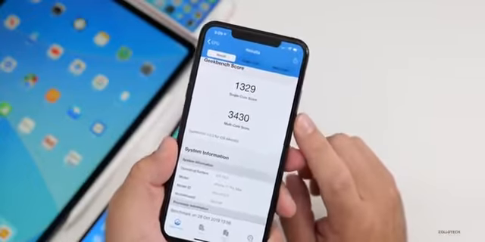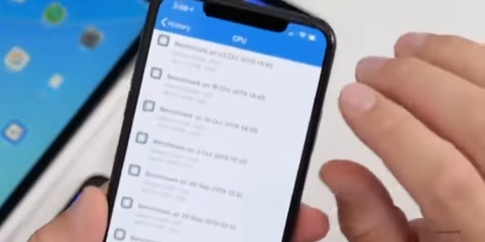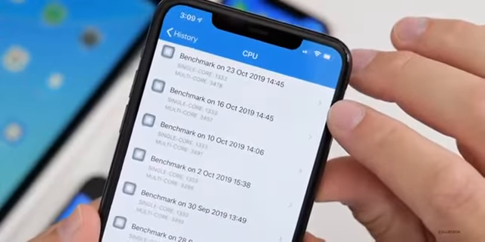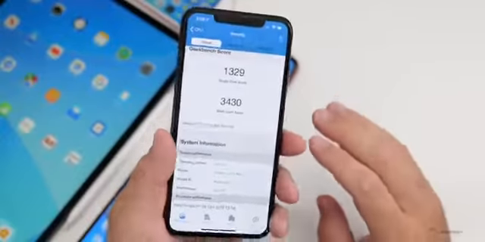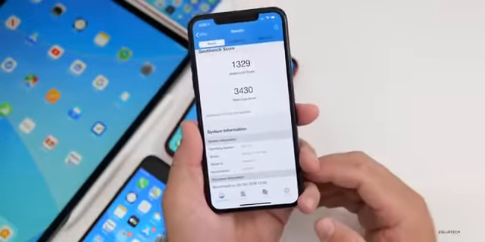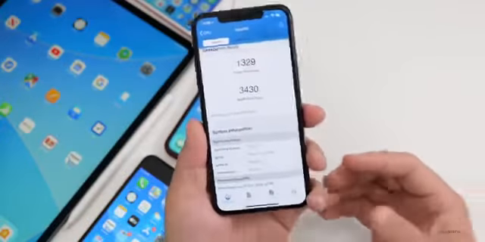This is actually a little bit lower if we take a look at the history. You'll see here's the history from last week. It was 1333 and 3478. It is a little bit lower, but I did run this immediately after I updated it. So just keep in mind that it will get better over time. It's close enough that the performance should be the same.